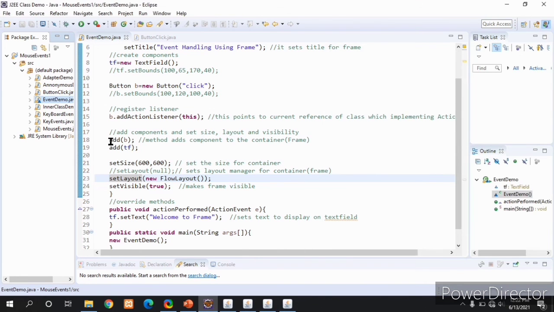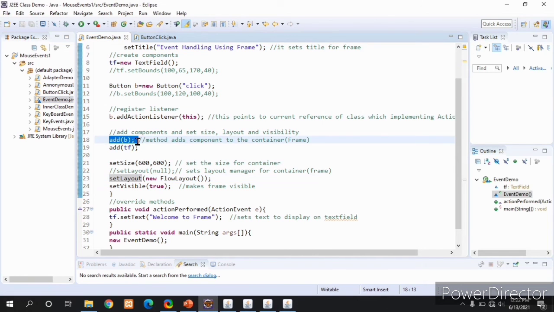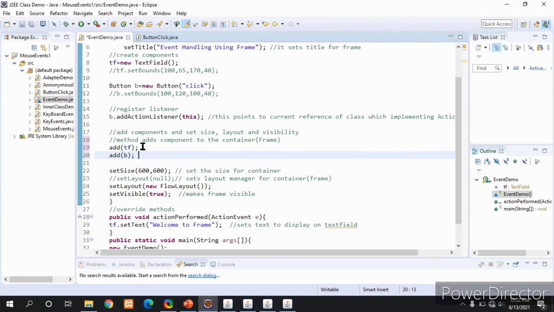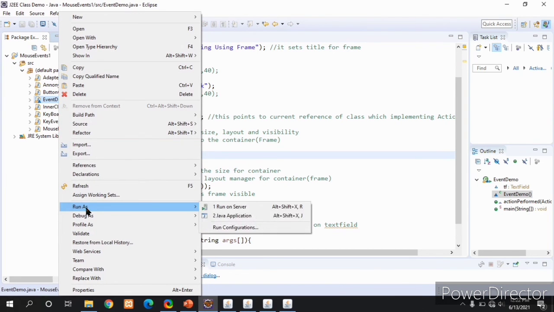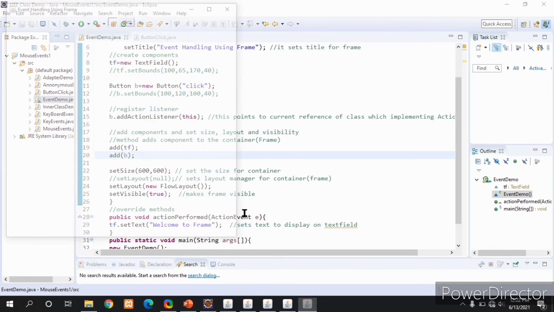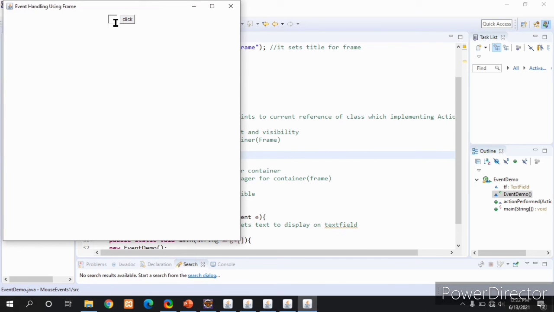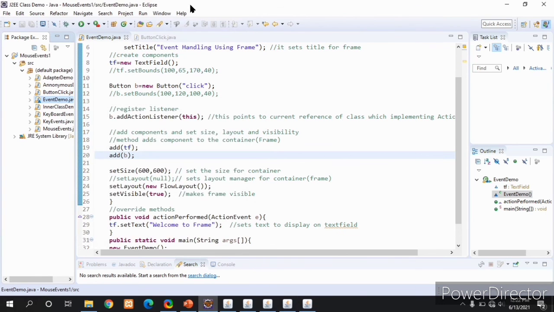Okay, I will interchange this. Now I will execute. It will show first a text field, then the button. See, now it is showing the text field, then the button. I will click on this. It will show some message here. Whatever default size that layout manager uses, based on that default size it will display the components on the frame or a container.